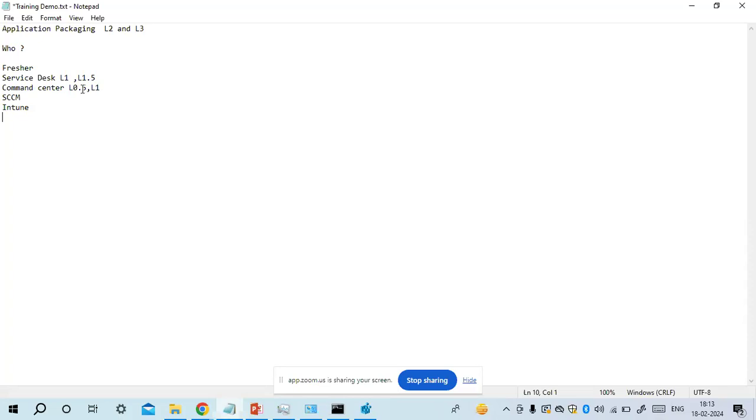It is something like 30% each. If you have knowledge of application packaging, then 30% of jobs are for application packaging. And if you grow with application packaging and SCCM, again 30% of jobs are there for application packaging and SCCM. And then application packaging and Intune, if you merge it, again 30% of jobs are there, and the jobs will always be there.